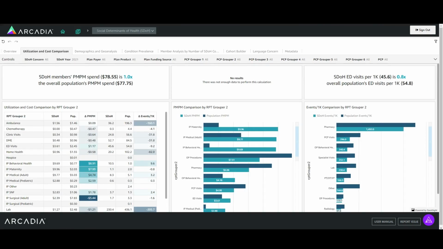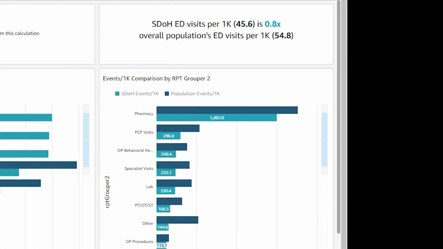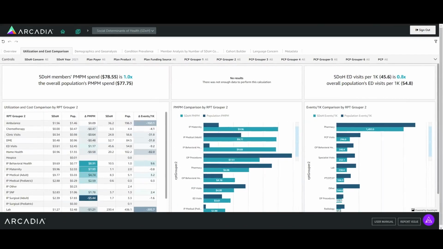This helps users drill into what types of care members in this population are using through things like PM-PM comparison and events per 1,000 comparisons. It also gives users actionable numbers that help decision-making around program design and highlight potential ROI.